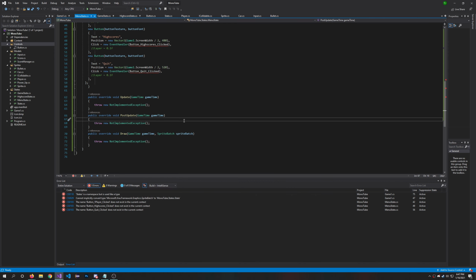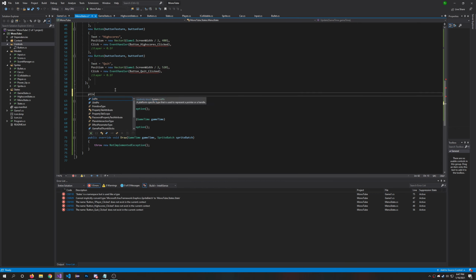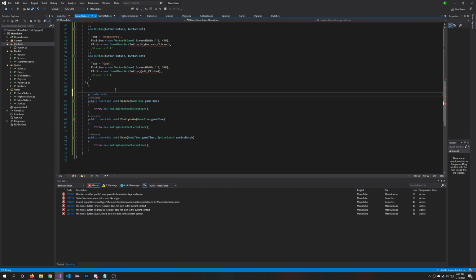So for the second half of the video, we're just going to go over all the methods. The methods you'll need are the first player clicked, high scores clicked, quit button, the update and the post-update methods. So let's do all those now. The first one I'm going to do is the first button player clicked. So I'll say private void button_1Player_Clicked, however you want to say it, and this is going to be object sender, EventArgs e.